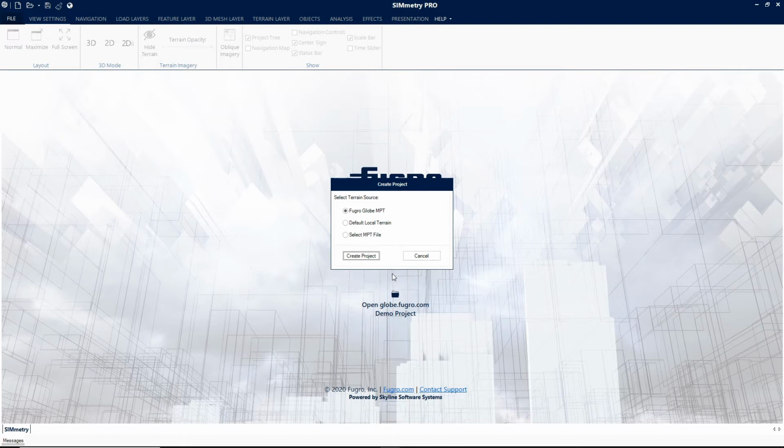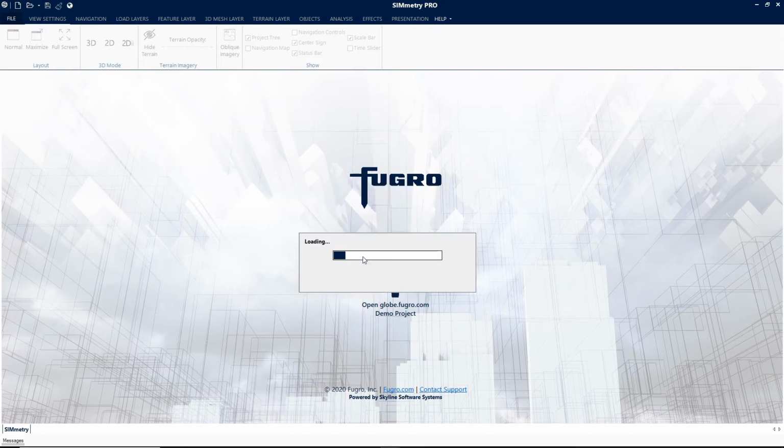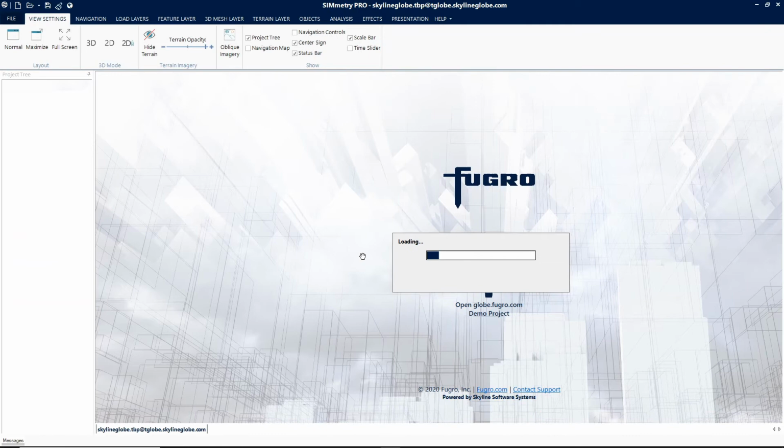Next is the default local terrain, medium to high resolution imagery and elevation data of the United States, which is smaller compared to the previous one, which produces faster rendering and file sharing speeds. The last option is to select an MPT file from your local workstation. This option comes in handy when extracting terrain from a loaded MPT and using it as your project's default terrain source. This process reduces the file size and grants faster rendering speeds. For more information on this topic, please refer to the manual in Chapter 13, Terrain Layer tab.